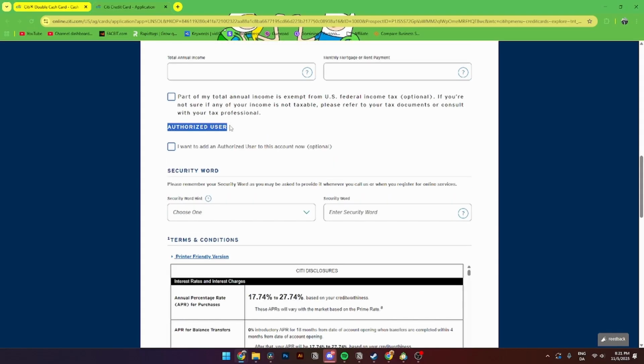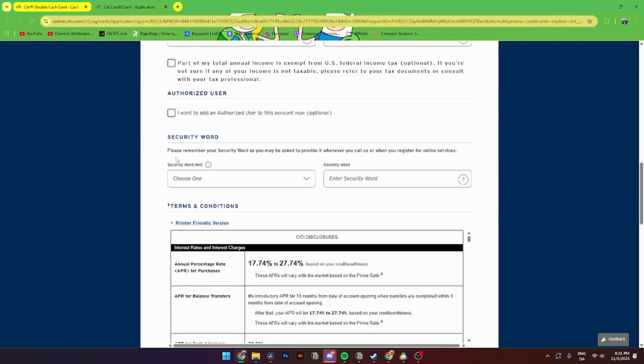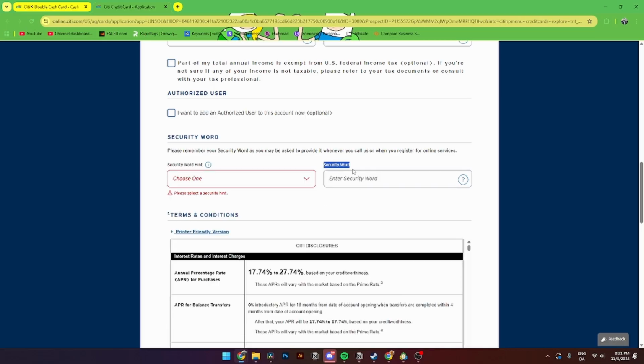Here you'll also need to enter your authorized users, and if you click here, you'll be able to add several other people inside of your address who will also have access to the CITI Double Cash Card. From here, you'll need to enter a security word, and here you can choose either one of these and then enter your security word over here.